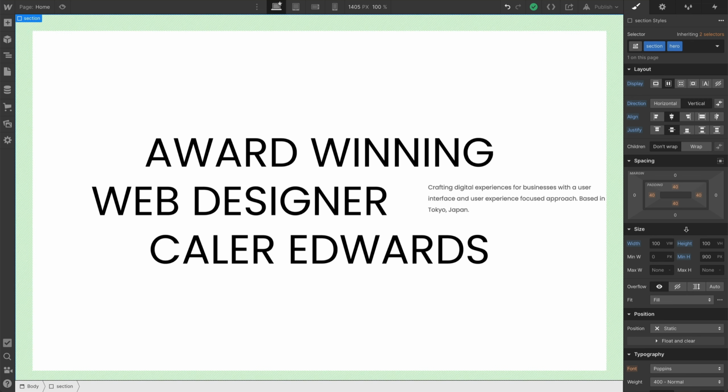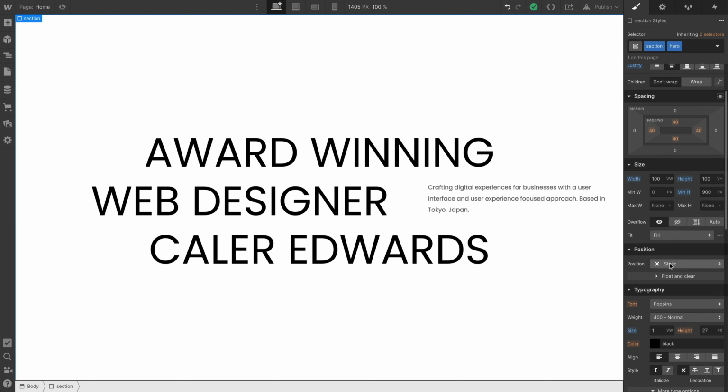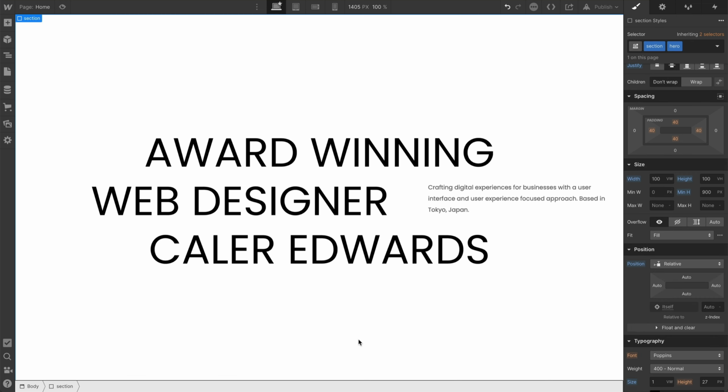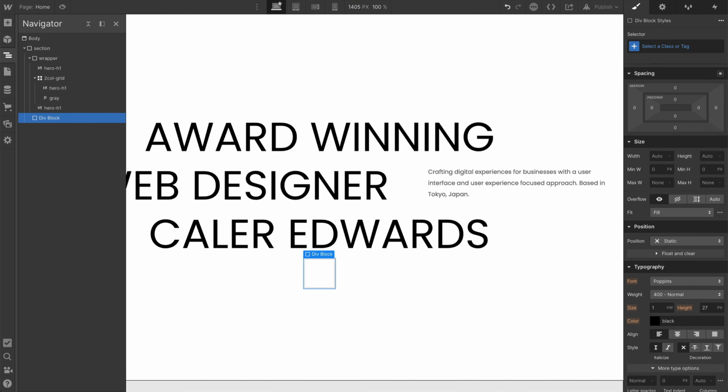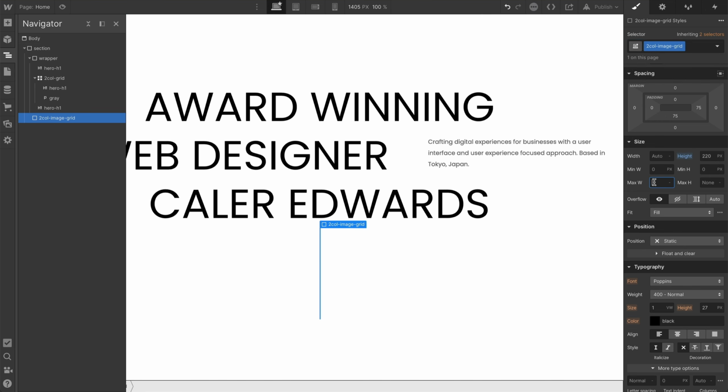And another thing we need to do is set the position to relative, because we're going to have these images that we're going to add here in just a second as an absolute. And so it's going to be relative to this section instead of the body. So we'll go in here and we'll make sure we have the section selected, and I'm going to hit Command E, and we'll add another div. We'll call this 2-column image grid, and we'll set the height on this to 220. We'll need to add a max width to this to match the rest of our design.